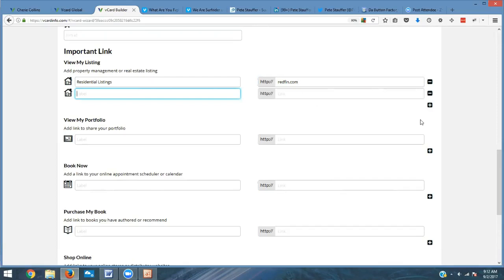As you saw here, you can use this plus sign to add another entry here. And I'm going to also add commercial listings. So these will show up right there on the bottom of your vCard. Nice and convenient for people to find them.